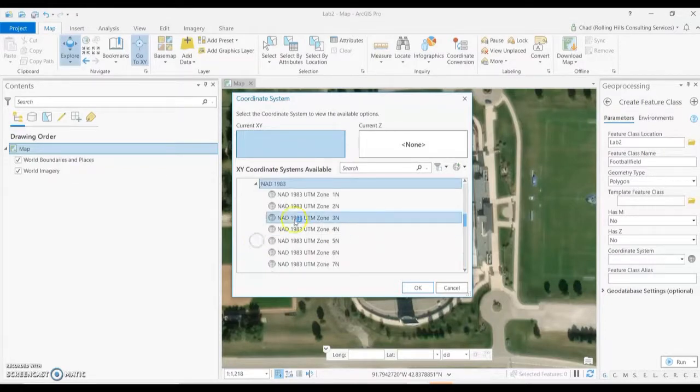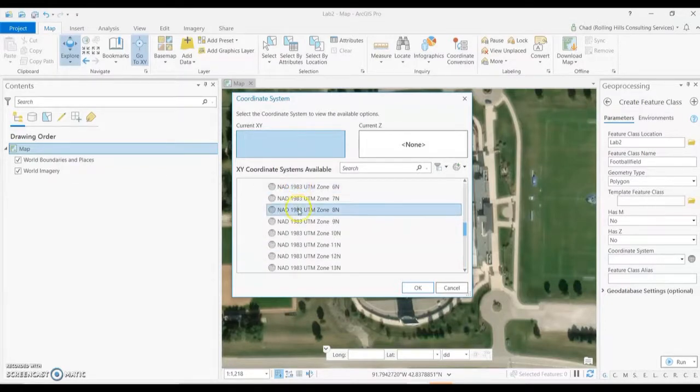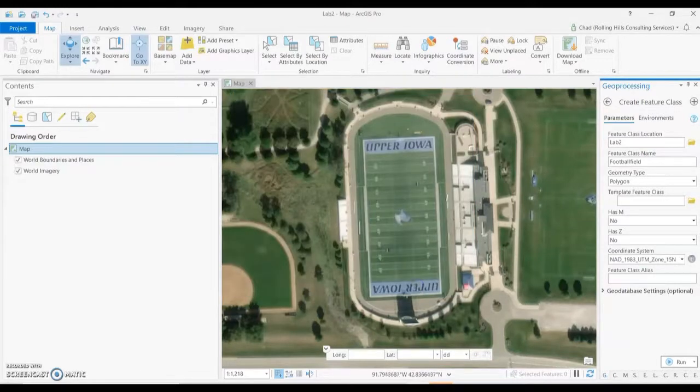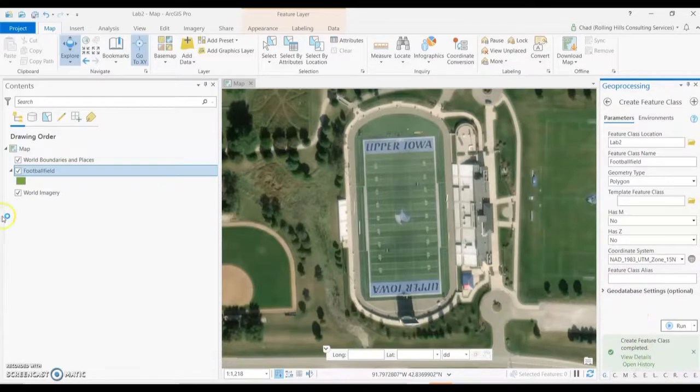So we're going to use this one, and then we're going to go down to Zone 15 North, because that's Iowa and Fayette in particular. Most of Iowa is in 15 North. Fayette is definitely in 15 North. So we'll click OK. It pops up down here, and then we hit run. And if you notice, it shows up over here now in our contents.